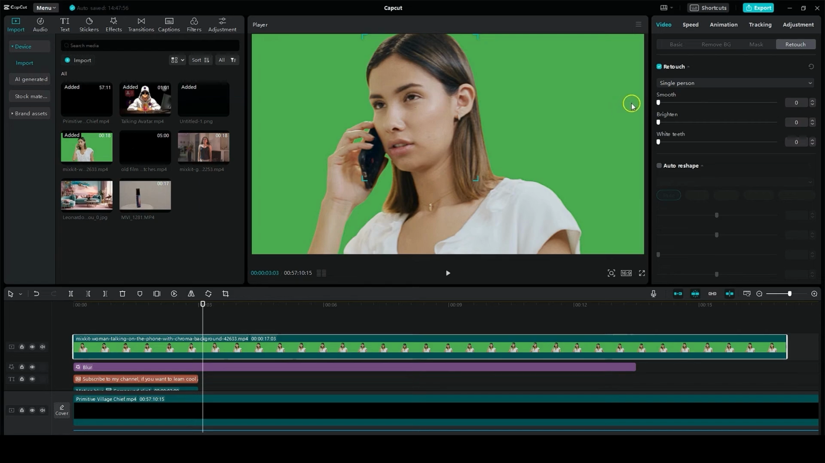Watch closely as you adjust the slider to observe the changes in the skin texture. When retouching, aim for a natural look, avoiding excessive adjustments. Let's adjust the smoothing to around 37. The next option is to brighten the skin, which specifically enhances its brightness. However, for this particular video, this adjustment isn't necessary. Lastly, you can whiten teeth. Observe how the teeth change as I adjust this setting left and right.